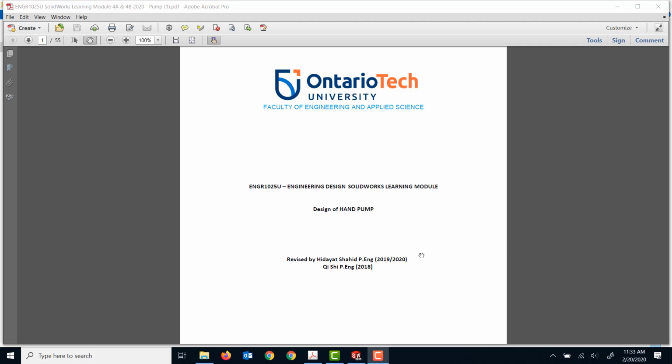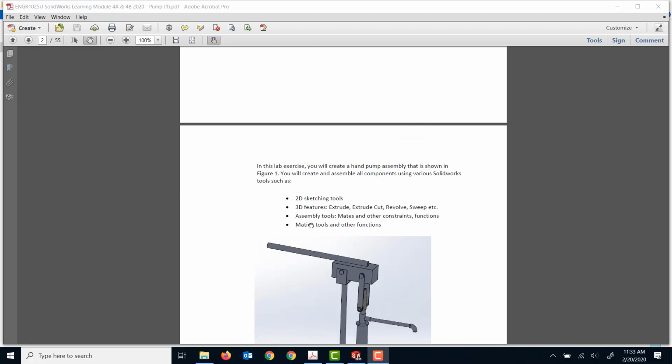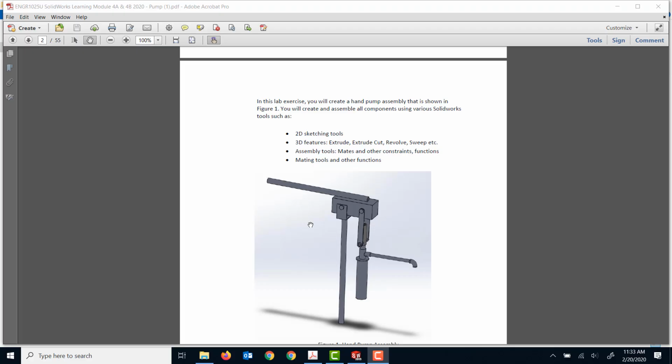I'm your lab instructor for ENGR1025U Engineering Design course. In this video, I will walk you through your lab project 4, which is basically design of a hand pump. In this lab, you will continue to utilize SolidWorks features to create various objects. So the objective of this lab exercise is to create this hand pump.